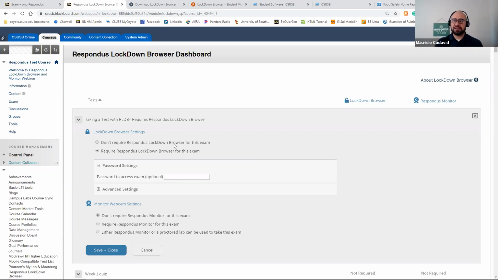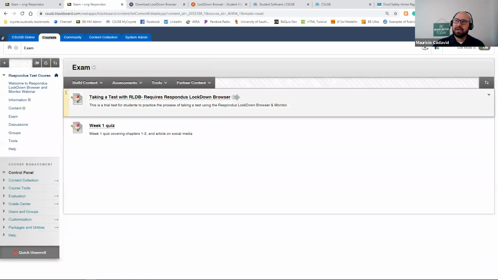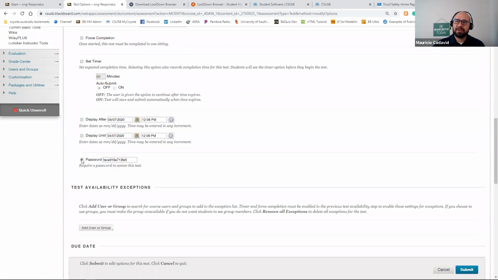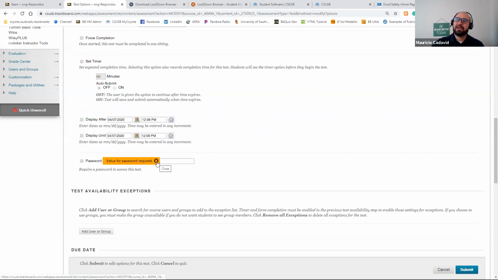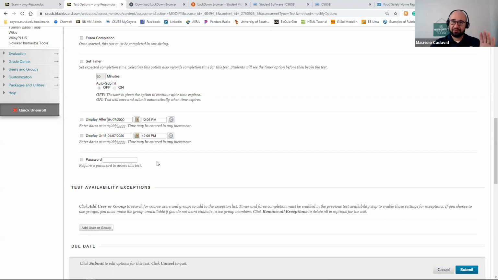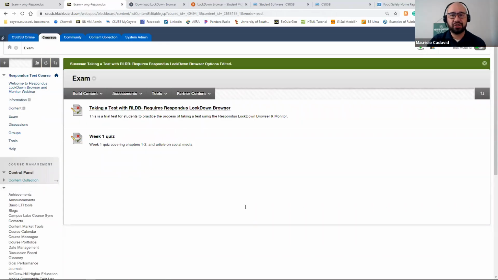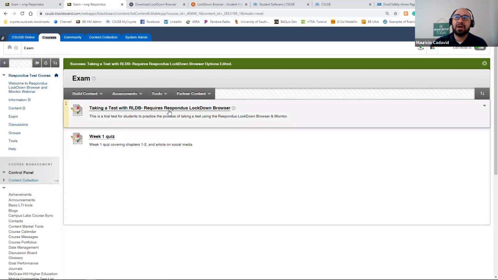Now, can you fix this? Yes, you can remove the password here. You come to the exam, right? Edit test options. I'm going to remove the password. Respondus Blackboard is saying, okay, you do know that you're sort of leaving the door unlocked. And then you're going to click on submit, and now you're thinking it's done, right? And then you tell the student, okay, sorry, my mistake, go ahead and take it. Well, now that you removed that password, the student can now come and take the test without Respondus LockDown Browser.